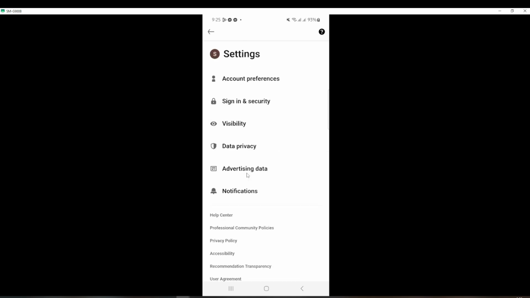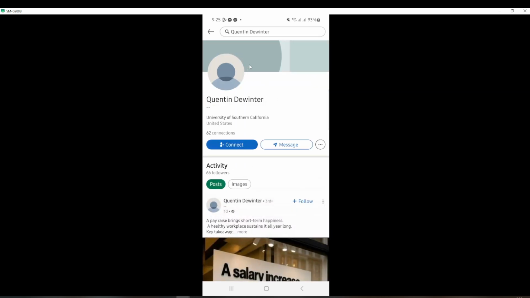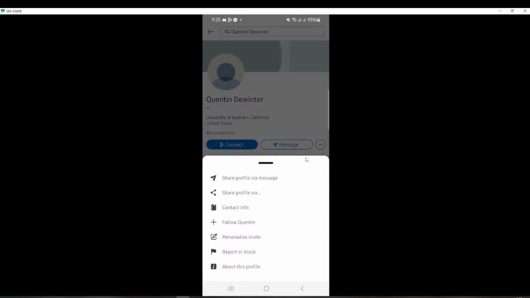Head back to the main search bar and look up the person you want to block. Once you find them, open their LinkedIn profile. In the profile view, notice the three dots in the upper right corner of the screen. Tapping on these will open up a menu where you'll select Report or Block. From here, you'll be given the option to block this user, which will appear right beside their name.